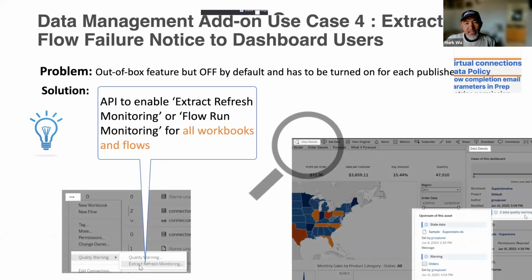Number 4 use case: extract or flow failures. Today, every single time when a Tableau extract or flow fails, it sends an email, of course, to the content owner, which is great. The problem is that the dashboard users pretty much never become aware that the data is not refreshed. Is there any way we can let them know?